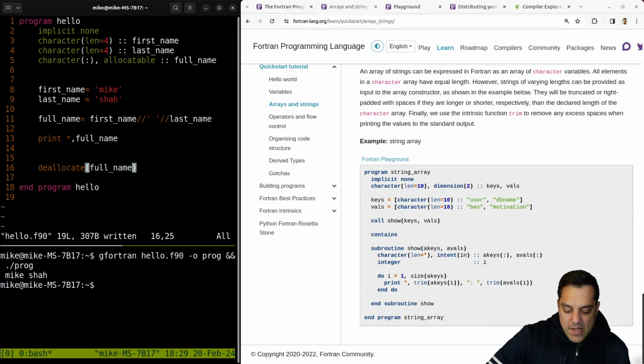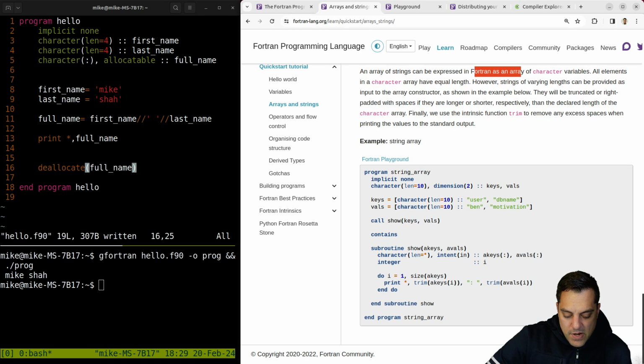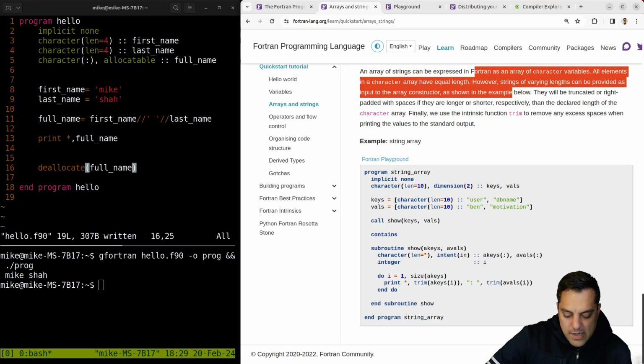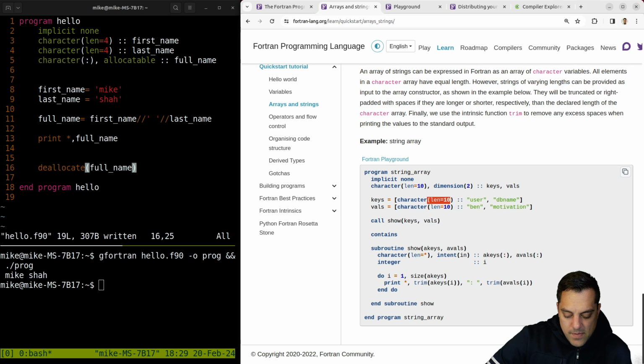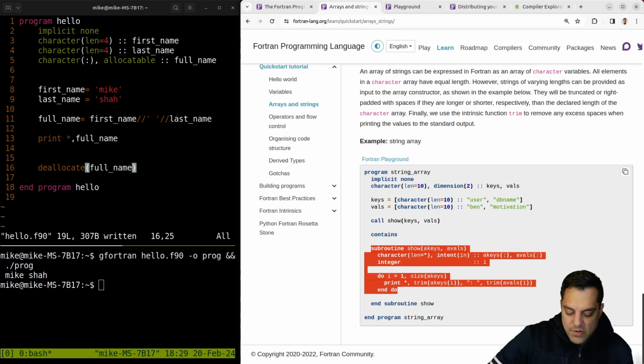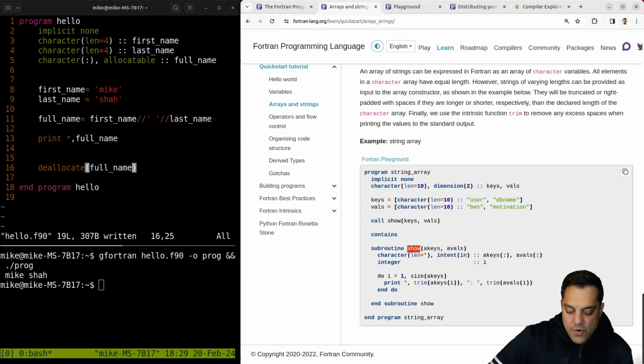Arrays of strings. Okay, getting into some more interesting things here. Let's see. An array of strings can be expressed as an array of character variables. What I'm looking at here is keys, user, and DB name, and then we've got the values. Oh, I thought for a second this was going to be a map data structure, but it looks like we're just storing that in two separate things. But we do have our first subroutine, our first function here. So doing some more interesting stuff. And show, okay, that's the name of this function that's being called.